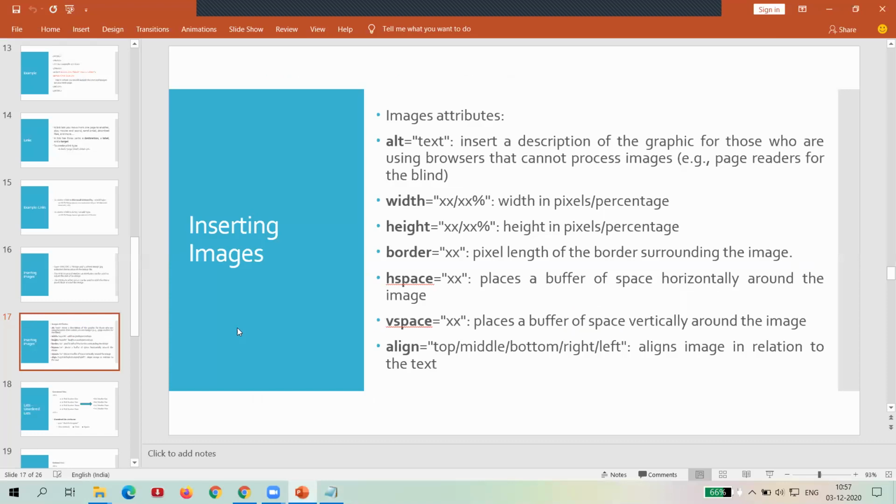Next we go for the attribute. So now any query in the image tag with that attribute? We see different attributes: width, height, border, H space, V space and align. These are the six different attributes associated with the image tag.